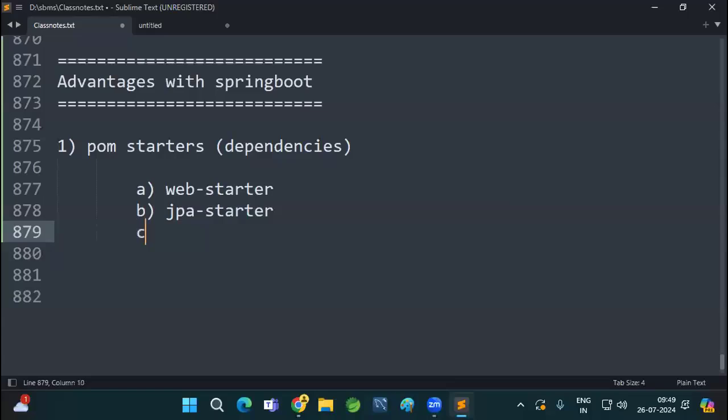And similarly, if you want to add default security for your application, there is a dependency called security starter. If I add this security starter in the pom.xml, yesterday we have seen one login page comes by default and it is authenticating the credentials also. So all that logic is already implemented in the security starter.